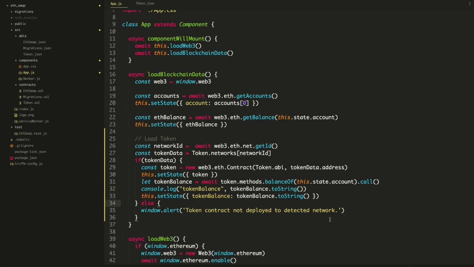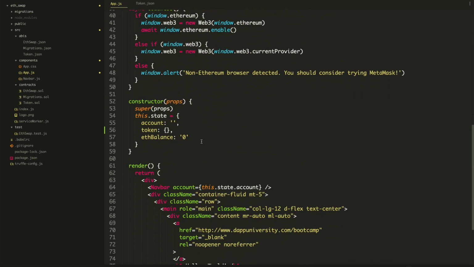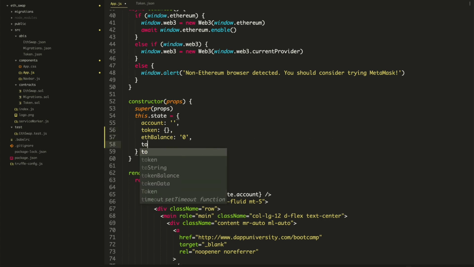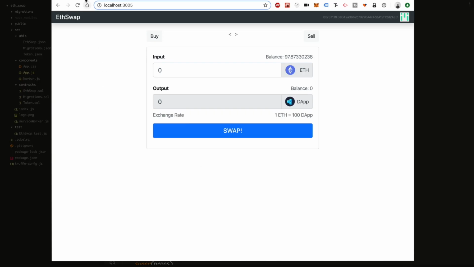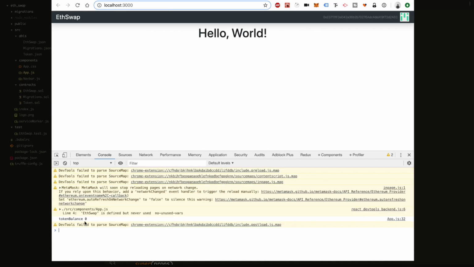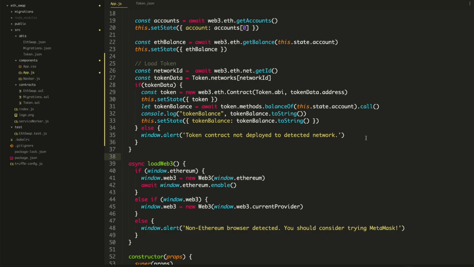All right, so let that sink in. And then finally, we're going to do a default token balance here just below ETH balance. Say 0. Okay, so let's refresh the page and see if it worked. All right, there we go. Token balance is 0. That's actually what we expect because this person hasn't purchased any tokens yet from the ETH swap exchange. So now really quickly, I want to talk about this, right?